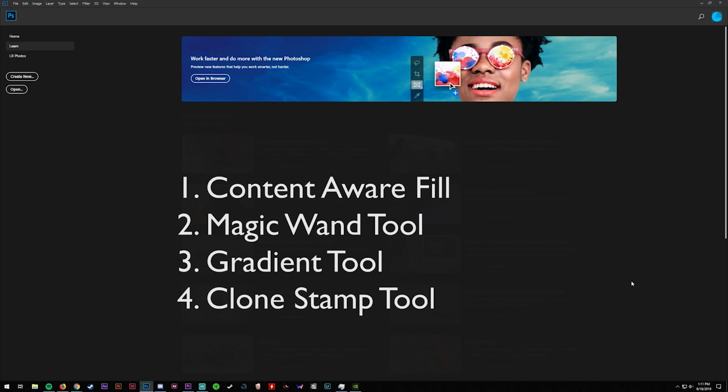The Content-Aware Fill is used to remove an area from an image. The Magic Wand tool is used to select pixels based on tone and color. The Gradient tool is used to blend multiple colors gradually. The Clone Stamp tool works like a brush tool that copies and pastes elements in a photograph.